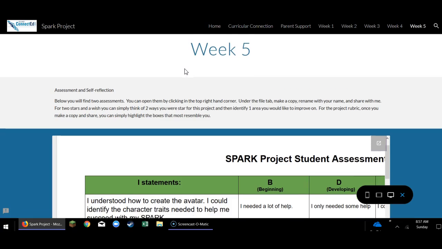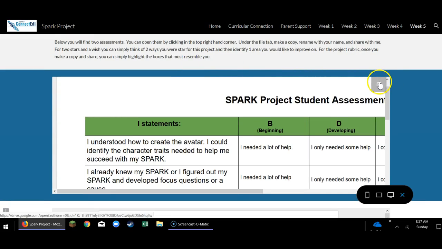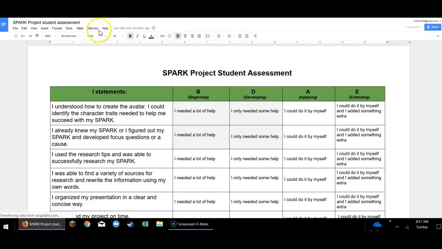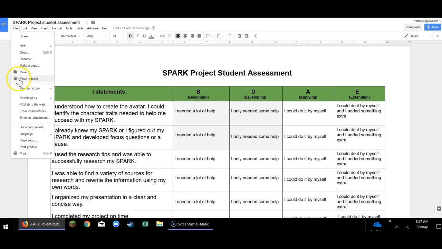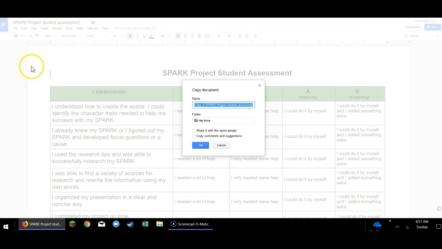In this short tutorial, I'm going to demonstrate how to fill out the assessment and self-reflection rubrics. So to begin, scroll down, double-click in the top right-hand corner. That will bring you up to your new doc. Now, in order to fill this out, you'll need to come up to the File button, go down, make a copy. Now, if you could click here, take out Copy Of, and put your name in here, then I will know whose it is. So I'll just write my name in there.